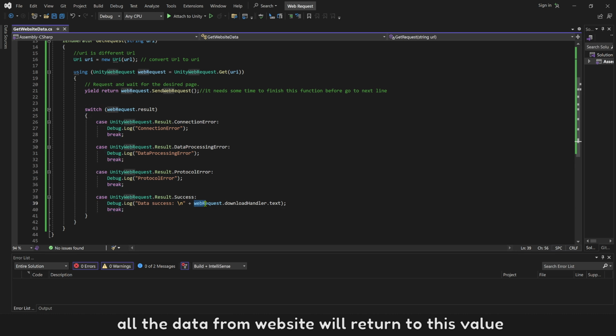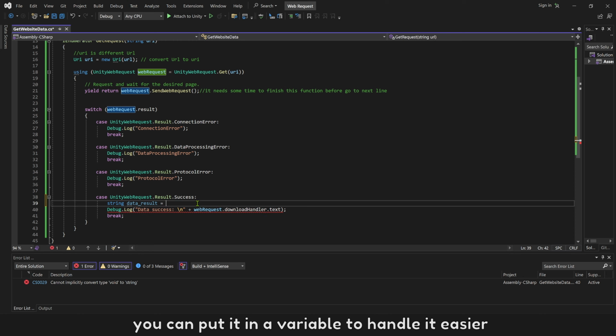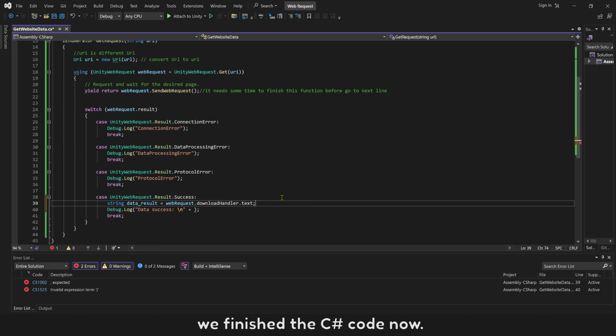All the data from the website will return to this value. You can put it in a variable to handle it more easily. We finished the C# code now.